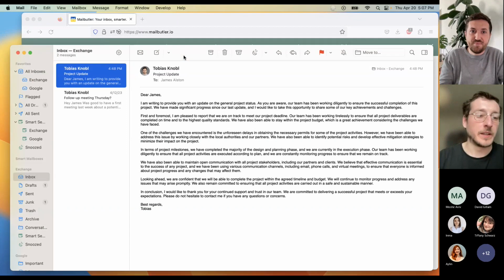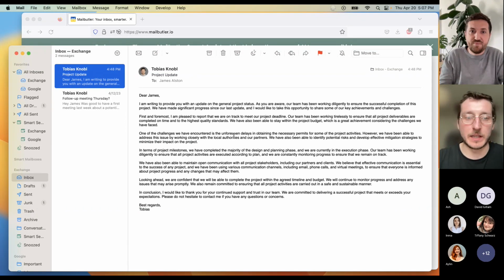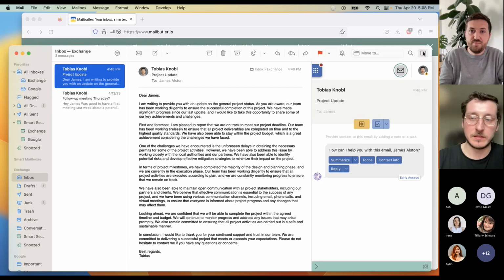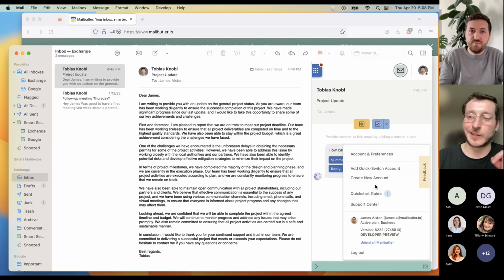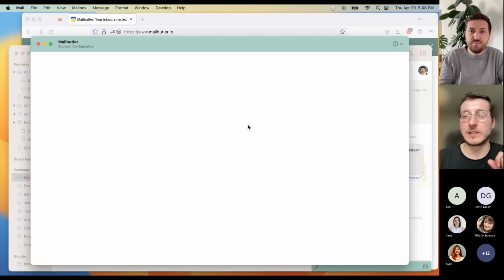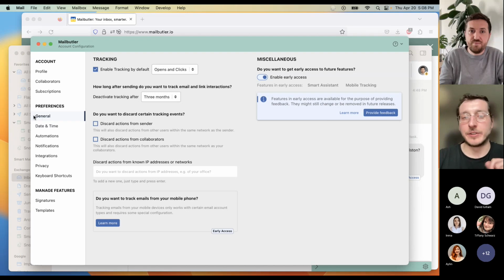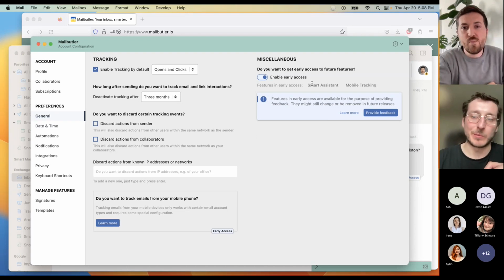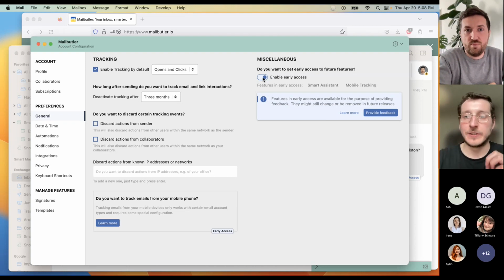Thanks, Tobias. So yeah, here we are in the Apple Mail inbox. As Tobias said, it's the same in Gmail and in Outlook. Before you start using the Smart Assistant, the first thing you'll need to do is to enable it. So open up the Mailbutler sidebar with the button up here, head down to the cog and then to Account and Preferences, and navigate to the General tab. And up here in the top right, you'll see, do you want to get early access to future features? So you just have to turn that on.